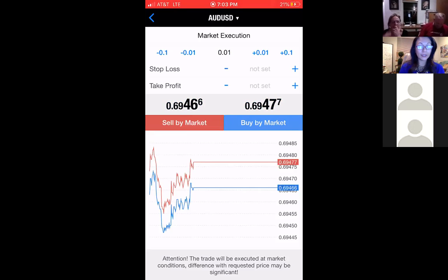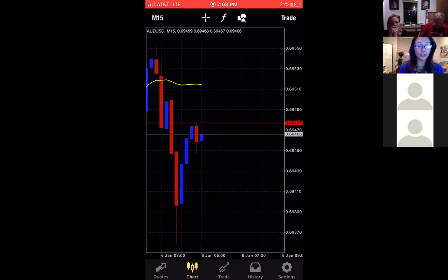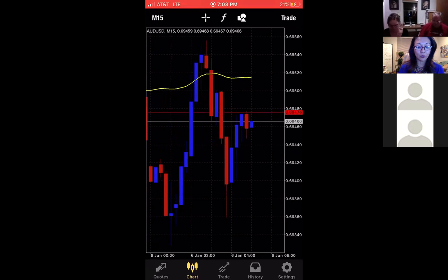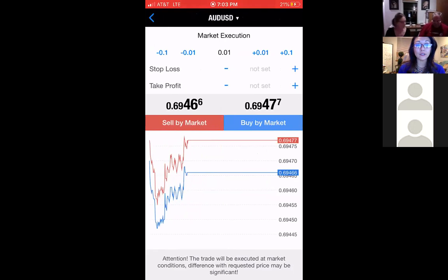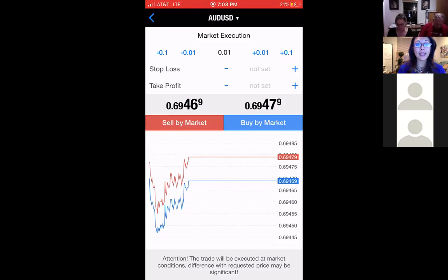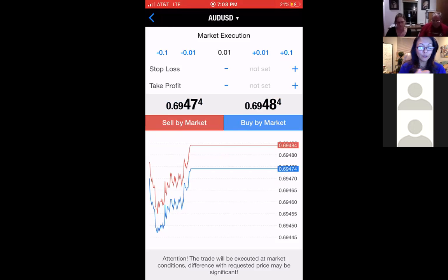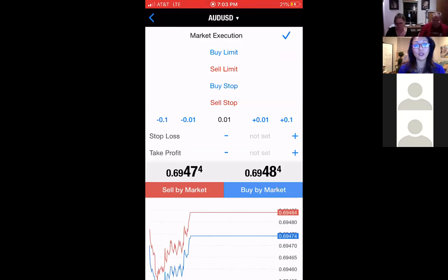Wonderful. All right, so what we did, I'm going to back up. We're on the charts page. We're hitting the upper right-hand corner trade. You're ready to enter into a trade. And notice the pair is listed, AUD-USD. Then it says market execution. That means you want to get into the order right this very minute. If you tap on the word market execution, it gives you options like buy limit, sell limit.